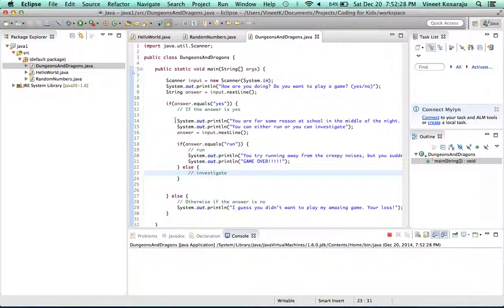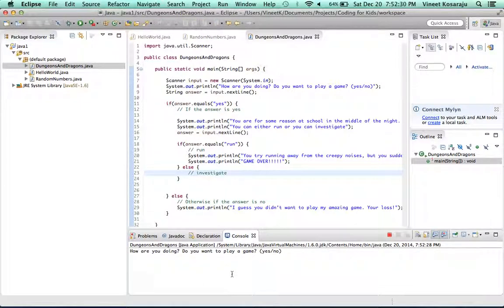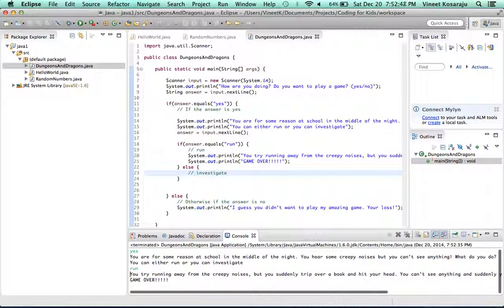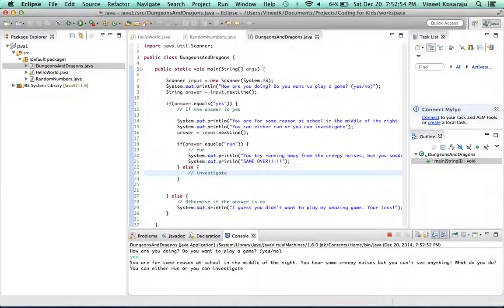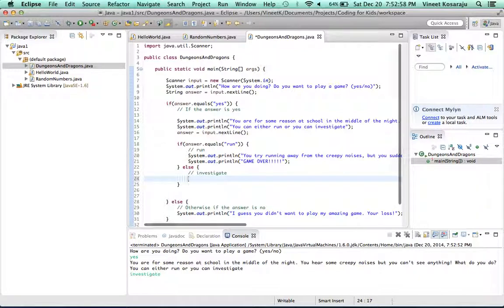Alright, so now let's try playing the game. How are you doing? Do you want to play a game? If I say no, it's going to say that I didn't want to play the game like it did before. But if I say yes, then let's see. You're for some reason at school in the middle of the night. You can hear some creepy noises, but you can't see anything. What do you do? You can either run or you can investigate. So if I run, it's going to say that I died, and it's going to say game over. But if I investigate, then it's going to do nothing, because we still don't have code there.